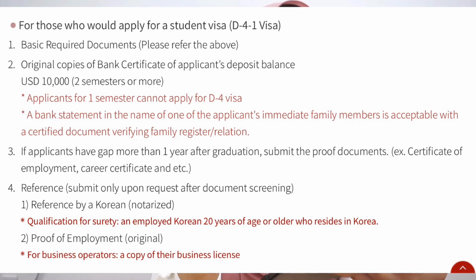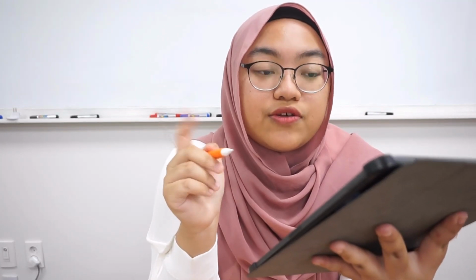Right. And for those who apply for a student visa, which is the D-4-1 visa, you need the basic required documents, which is all of the things above here, and original copies of a bank certificate of the applicant's deposit balance. You need to have at least 10,000 US dollars, alright? If you're applying for 2 semesters or more. If you are only applying for 1 semester, you do not need all of these documents. You only need the basic required documents, alright?